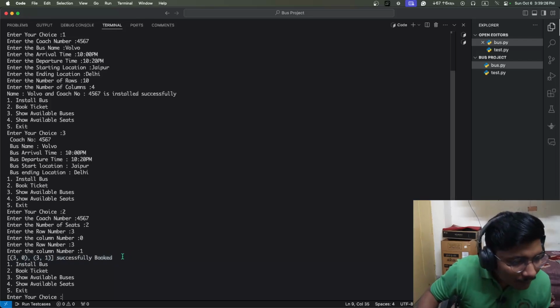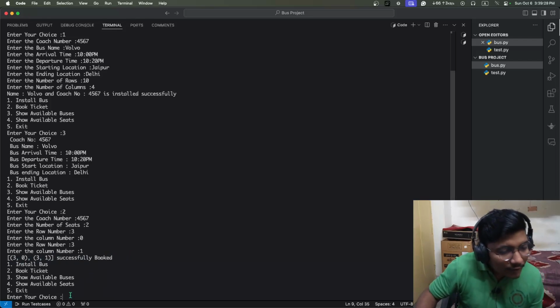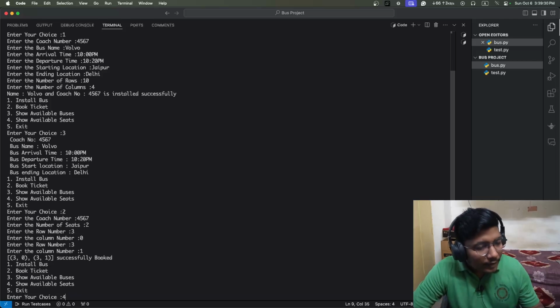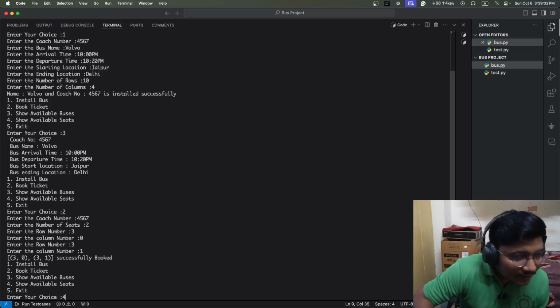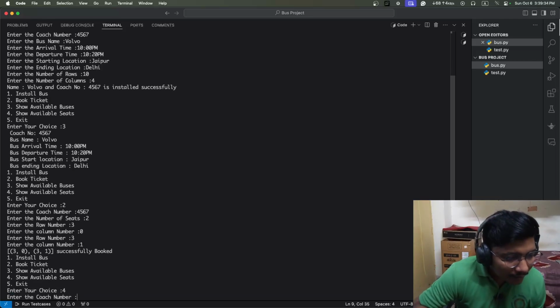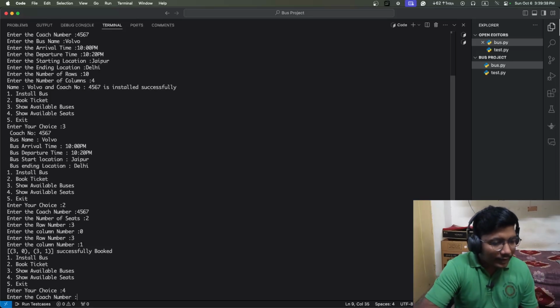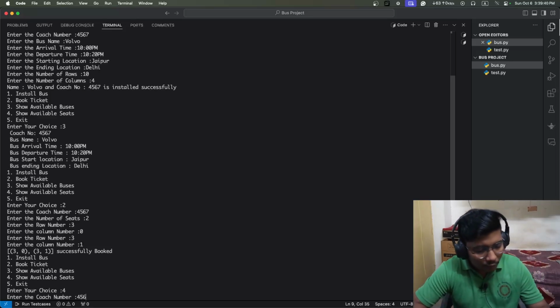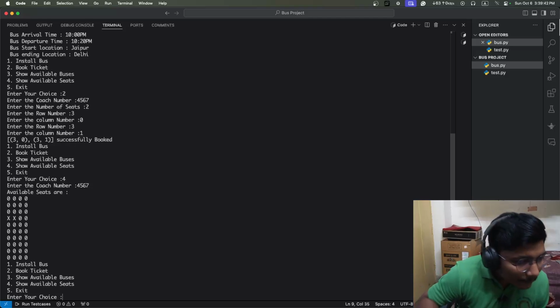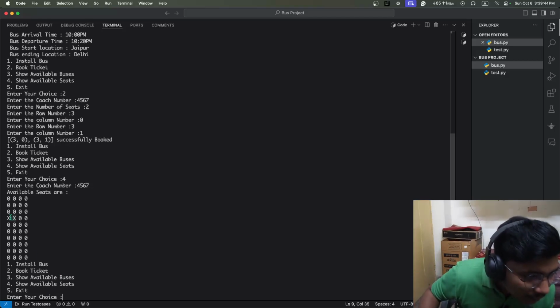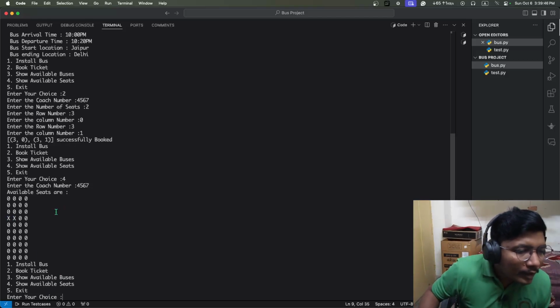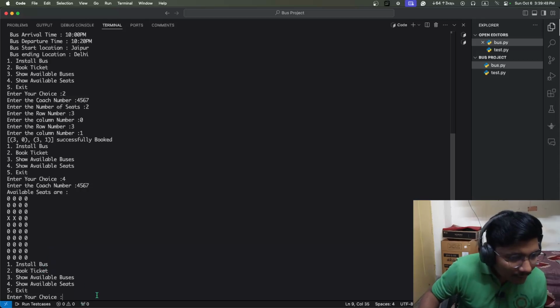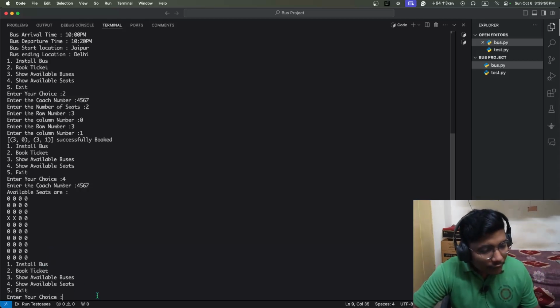Now we want to see the available seats, how many seats are available there. Then option 4, and now it is asking for the coach number 4567, and we see that 2 seats are already booked.